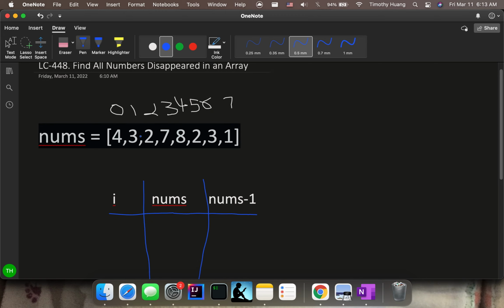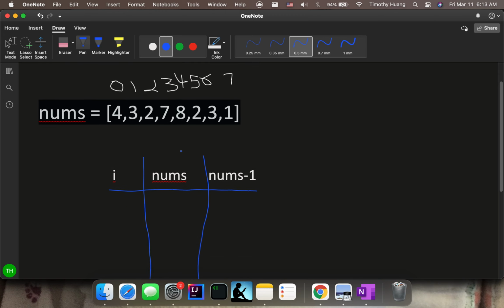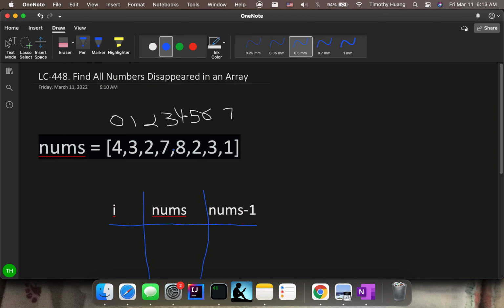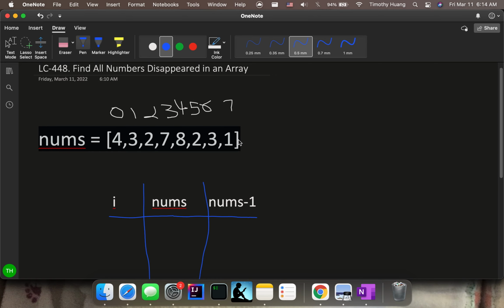Okay, so basically I'm going to use a strategy of marking the numbers in this array, and we're going to mark them with -1 if we've already been to them. And in the end, we're just going to find all the numbers that haven't been marked. Clarification, not the numbers themselves, but the index of those numbers.